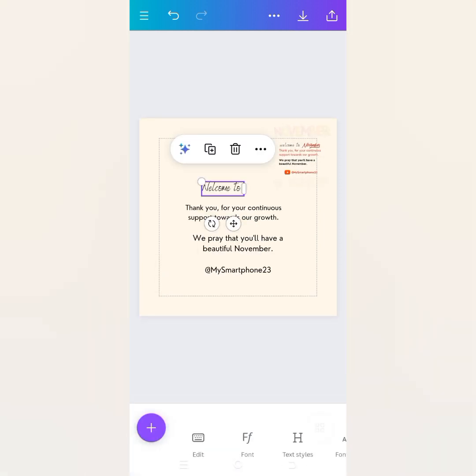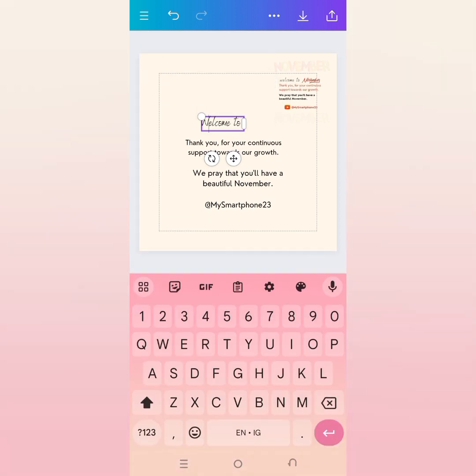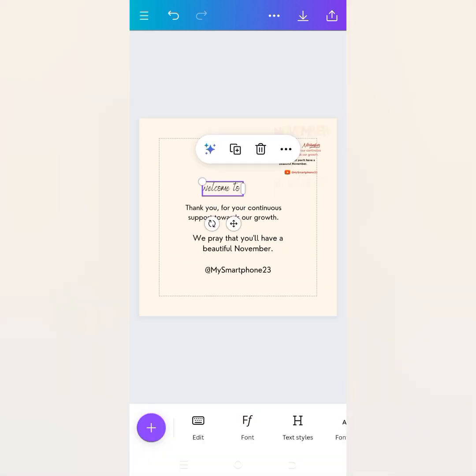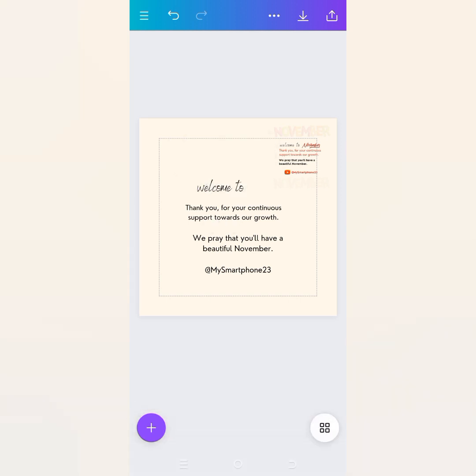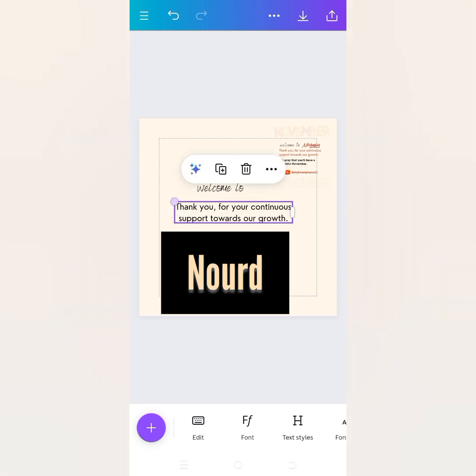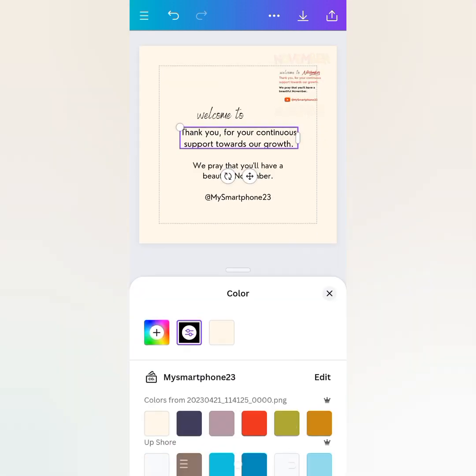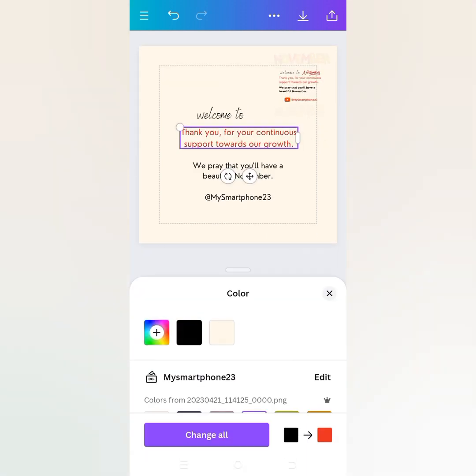Then these other ones, the fonts are not like the other text. They have the same font, but this welcome to has a different font, which is Benedict, a Pro font. Then Node that I use for these ones, it's a free font. So whether you are using a free account or Pro account, you can use it. So I'm going to go ahead and align this text, change the color for this one to red.